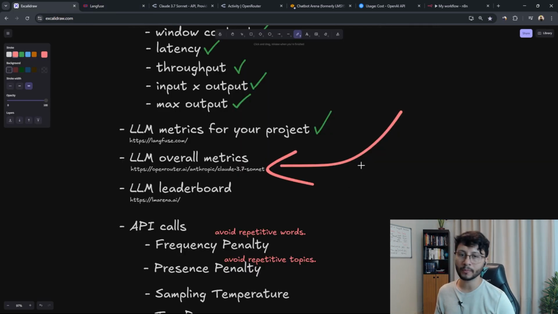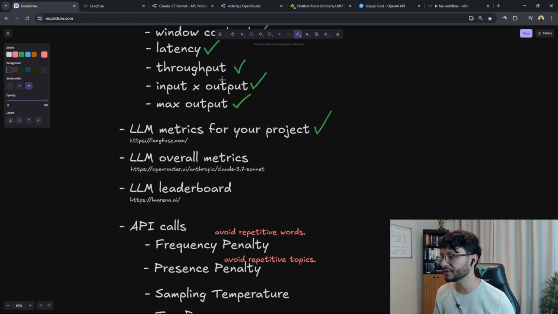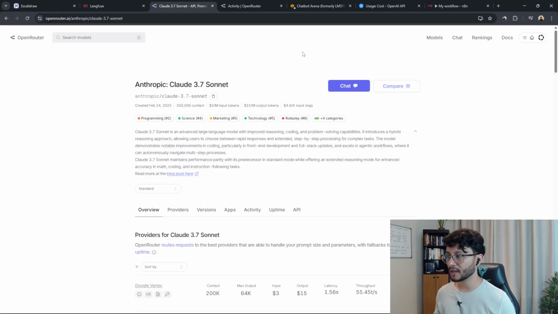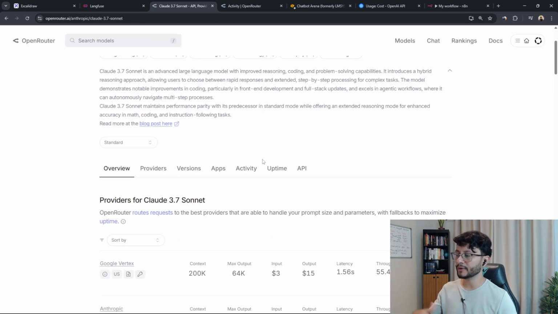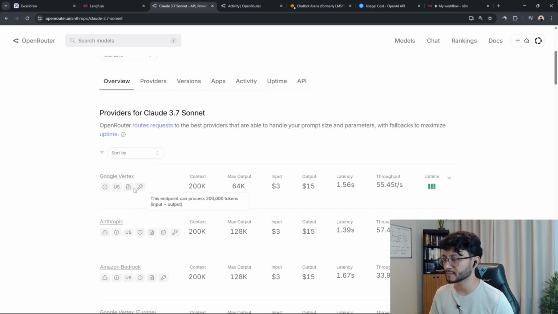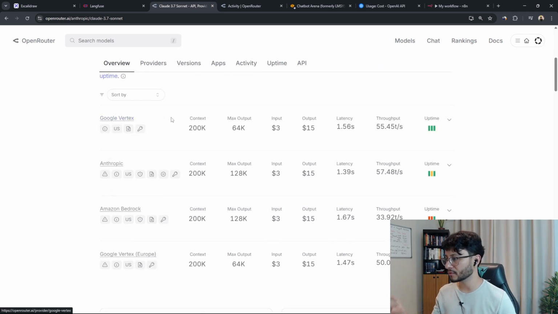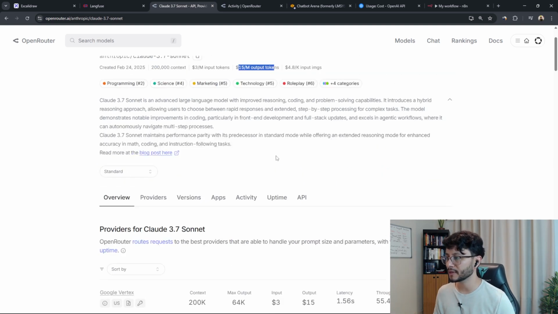As for the LLM overall metrics that I've noted down here, it's basically about how you are going to retrieve all the metrics from a specific LLM. I would recommend using OpenRouter again, because as I typed in here Claude 3.7 Sonnet, you'll see that I have the entire context window. I have the idea of how much I can spend with output tokens and how it compares with different LLMs. So down here, you'll see that I have Google Vertex, which has the same amount of context, its max output, input, output, latency, throughput, and so on.